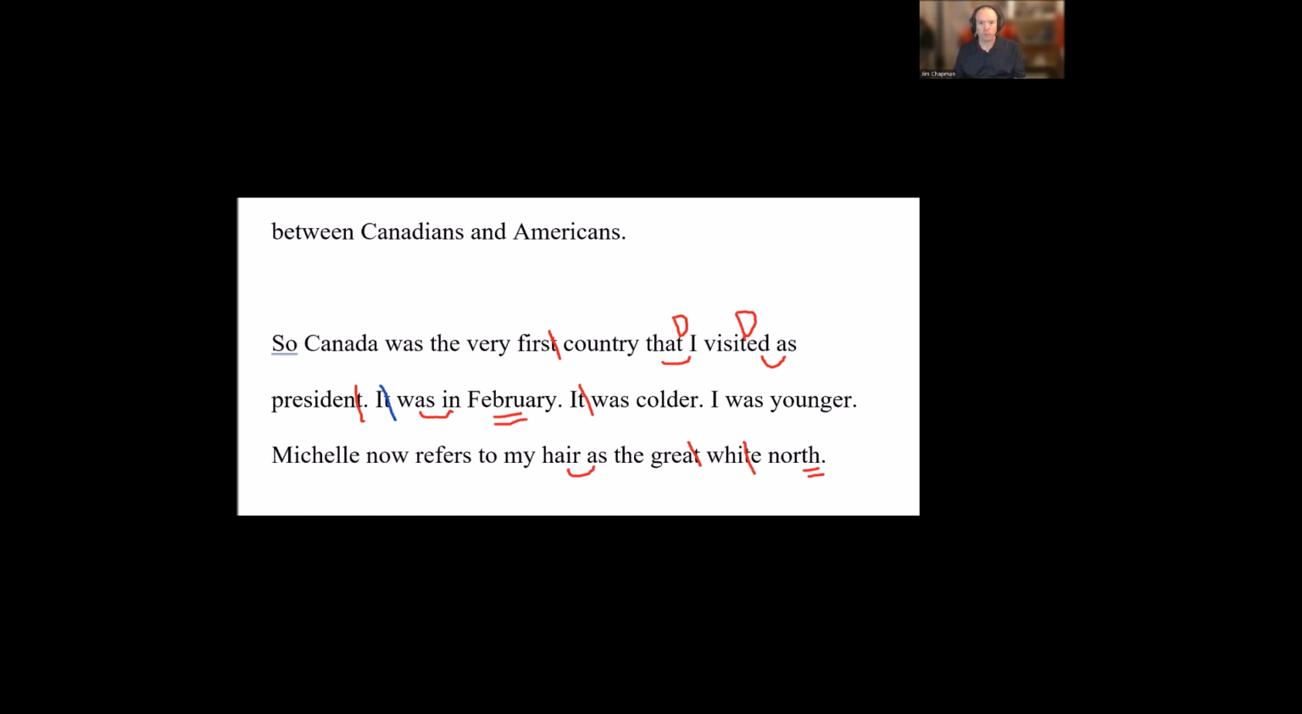Michelle now refers to my hair as the Great White North.